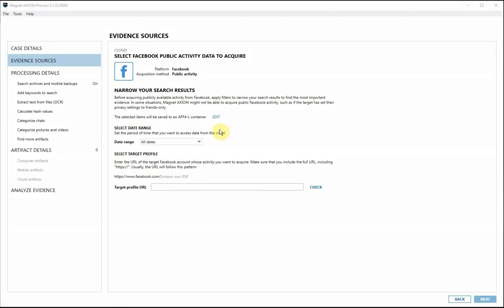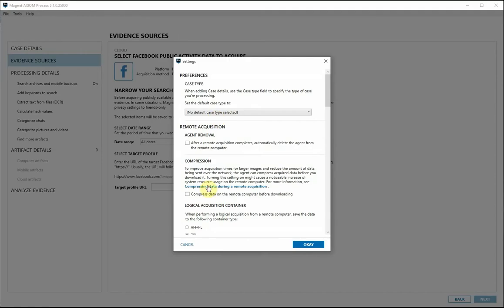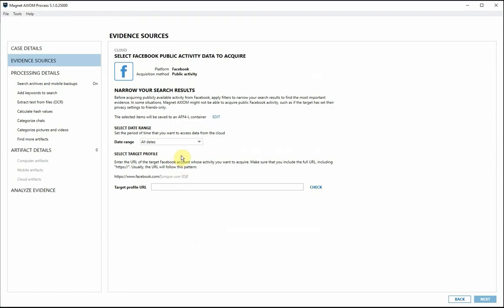After logging in, we can change the type of logical container this acquisition will be saved to by clicking Edit. We can narrow down the date range by selecting before or after a particular moment, or a custom date range. Then we'll need to select the target profile. You can find the target profile URL by searching on Facebook for the particular user and then copying and pasting that user's URL into this target profile URL text box.